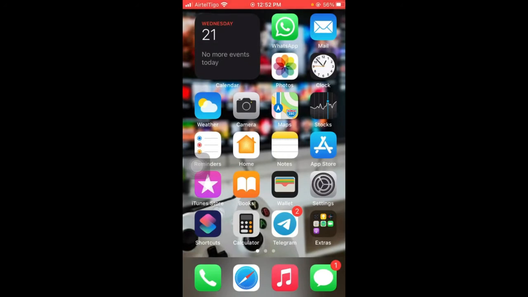So I'm going to show you how to install the Gameboy Advance emulator on your iOS or on your iPhone. So just stay with me to the end of the video and I'll show you how to do that.